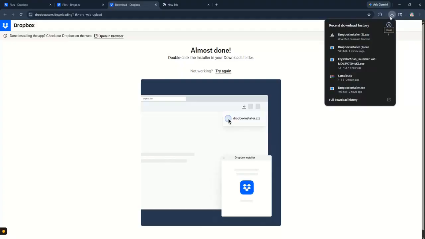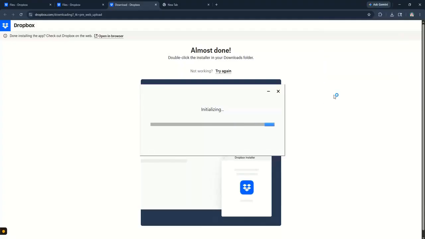After the download is complete, locate the installer file, which is typically found in your Downloads folder, and double-click it to run the installer. You might see a prompt asking for permission to make changes to your device. Click Yes to proceed. Once the installer opens, follow the on-screen instructions.